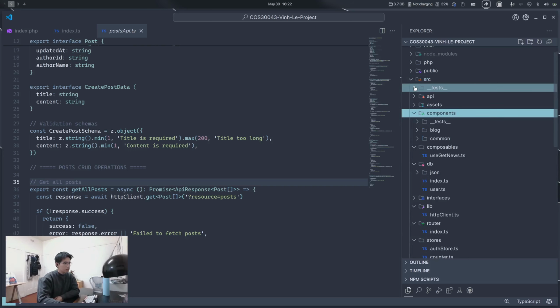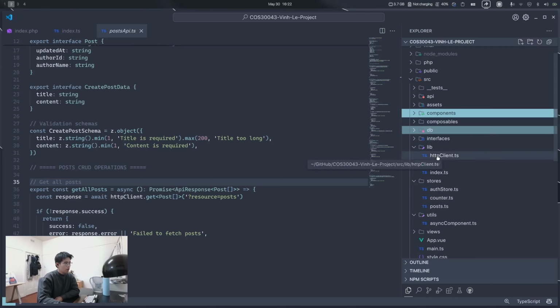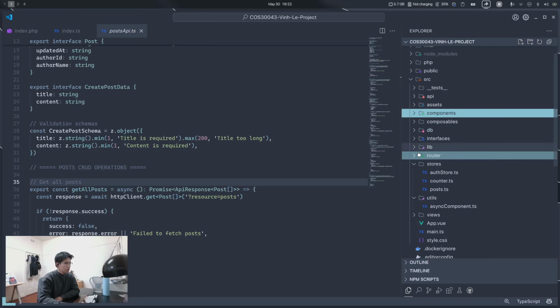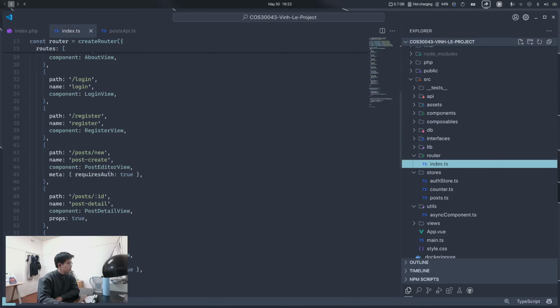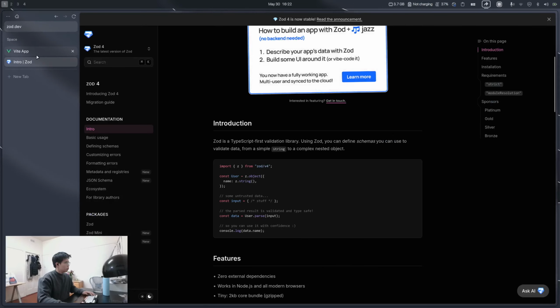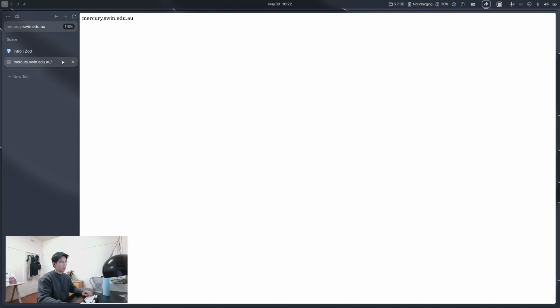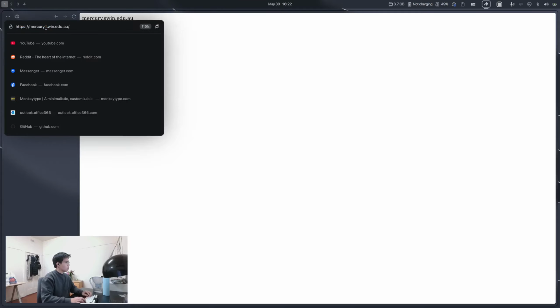So the test here, we didn't use it at all. API is for our API, and library stores our HTTP client for the API. And then router, we use this router here. So all of this is on a single page. And we use web hash history so that there won't be any issues with routing. If I didn't use web hash history, if I used web history, for example, it would cause errors in loading other pages.